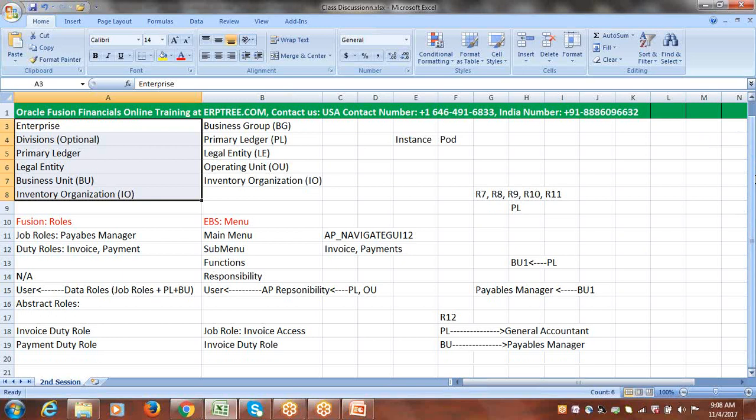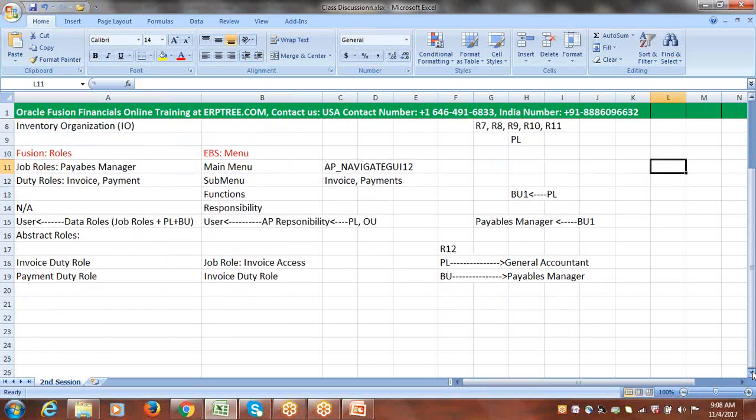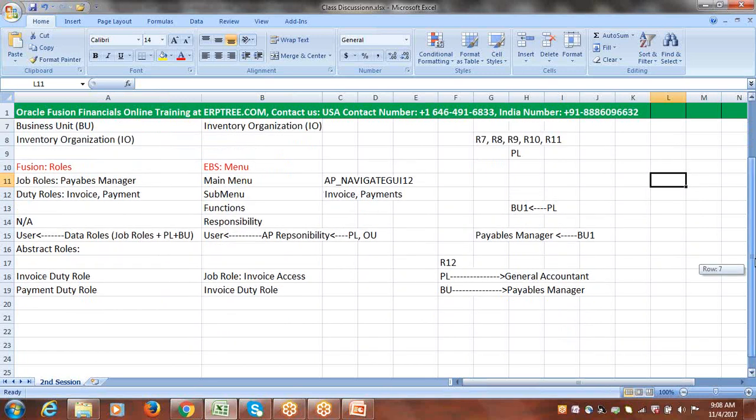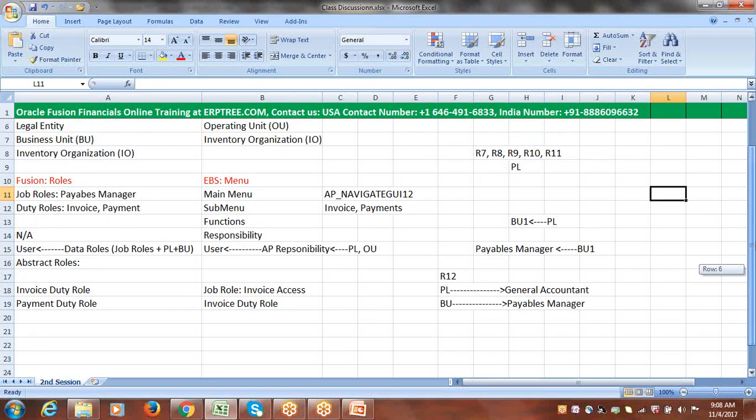The same logic they brought with the concept called data access for users, which we'll see in the system. So at most, we are not going to use the profile options, but to understand where we can use the profile option, we will discuss that in our classes. But for your primary ledger purpose and business unit purpose, you need not use any profile options.